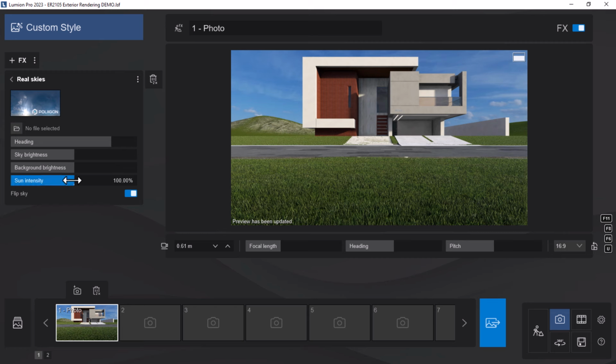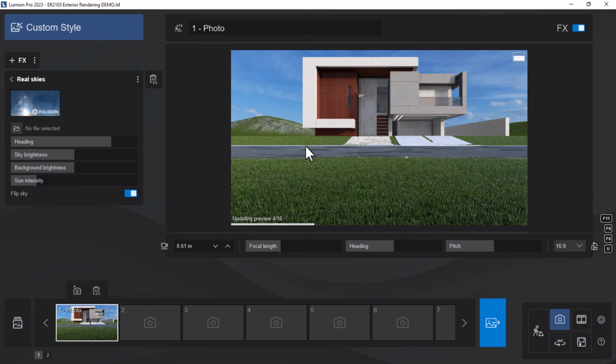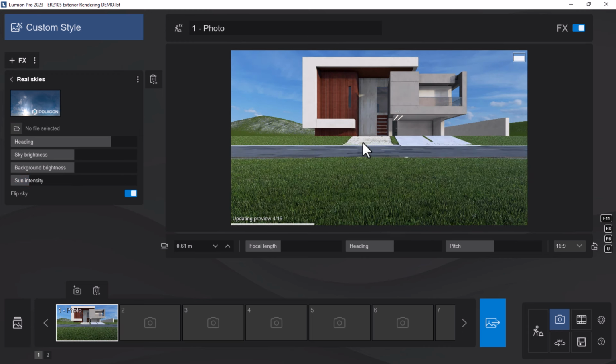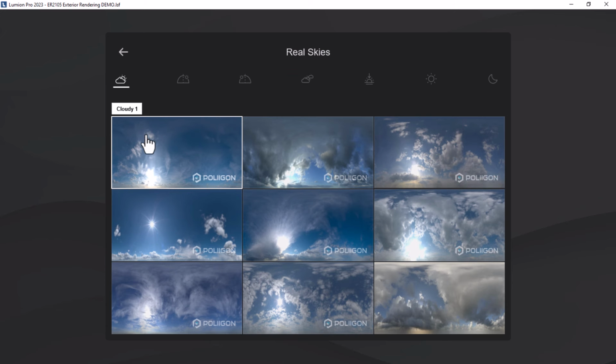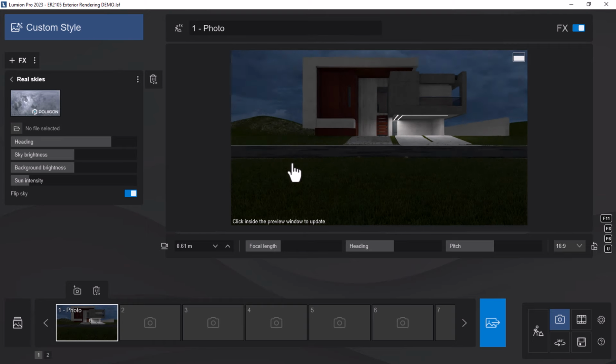And maybe I can reduce the intensity of the sun again. You don't want to burn your materials, your surfaces. You want them to pop out nicely, at ease. So another one that I need to do on the real sky is to change the sky of this. I'm going to go with overcast and then pick one of these. Let's go with this one.